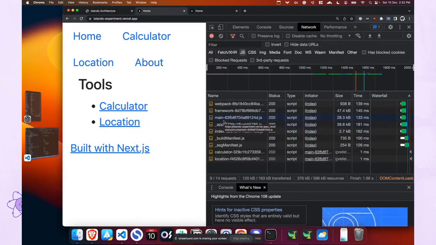Then you have the actual main code, which is shared modules across all the things, and you have the _app, infamous in Next.js. It is the single file that connects all the other pages in Next.js for that SPA transition. Then you get the build manifest, and finally the actual code. The funny thing is the last two, the calculator and location, are the actual code that I wrote. They loaded last.